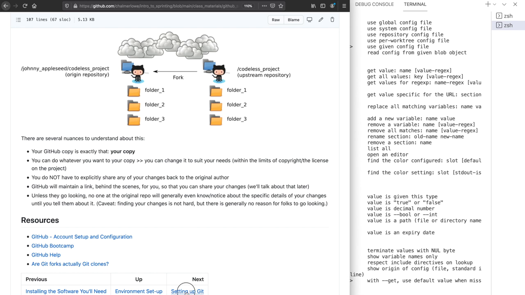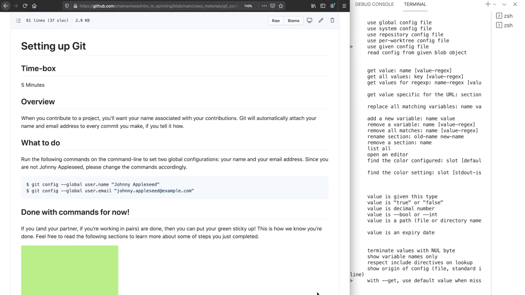and we're going to talk about getting Git ready for use. Typically, when you're contributing to a project, you want to have your name associated with your contributions, and Git will automatically attach your name and email address to every commit that you make if you tell it how. So what we'll have you do is run the following commands: git config --global user.name, and then you put your name. We'll also then have you do the same thing using git config --global user.email and put your email address.